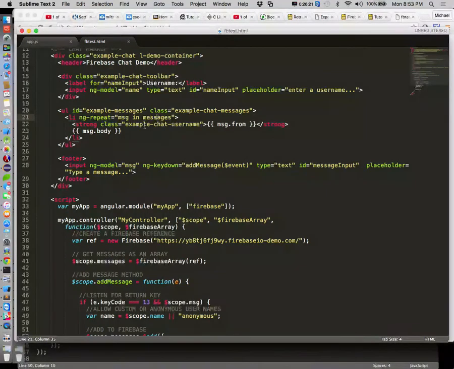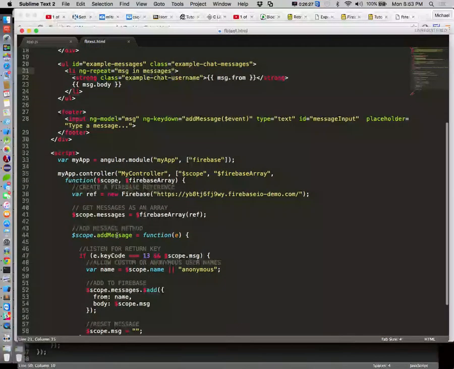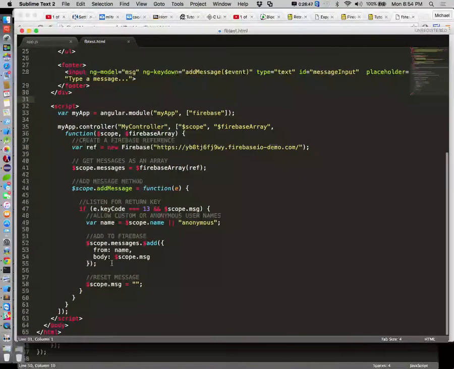So that means that our model here, messages, which is bound, so this is two-way binding. So scope messages is bound to Firebase, which means whenever Firebase updates, it's coming back and changing messages, which then is telling this guy to go ahead and repeat and update any changes in messages. It also goes the other direction, where whenever we change something in messages, like we did down here, scope messages add, Firebase updates automatically, which then pushes out to all of you that it's been updated. Make sense?